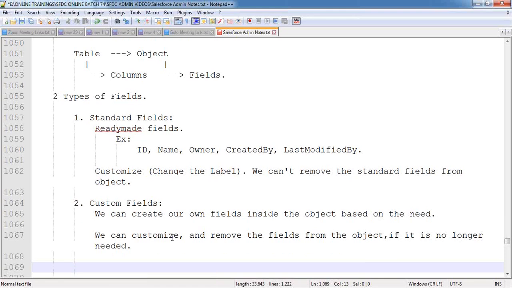So in this case, how many custom fields can we have for an object over here? Can we create unlimited number of columns? No, there is a limitation. How many columns can we create for an object over here? As part of these fields, Salesforce has given the limits over here.